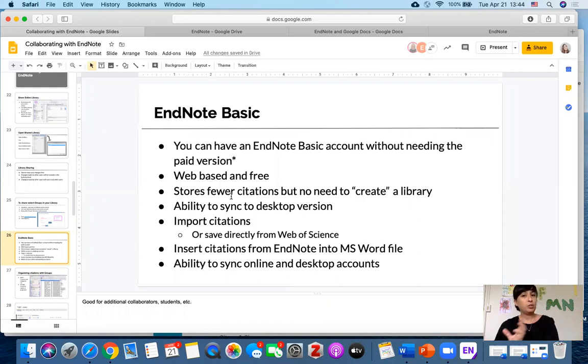If you prefer to use it in Google Docs, you could do that. You have options. So the online version has limited functionality. It won't store as many citations. You'll be missing a lot of the bells and whistles that the full version of EndNote has. But it gets the basic job done, especially if it's students that you're working with.